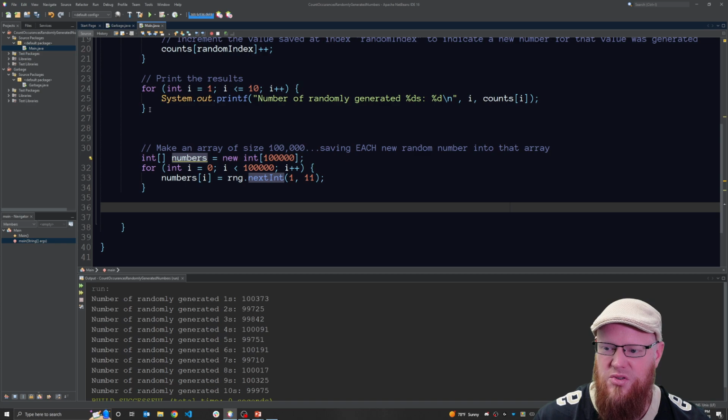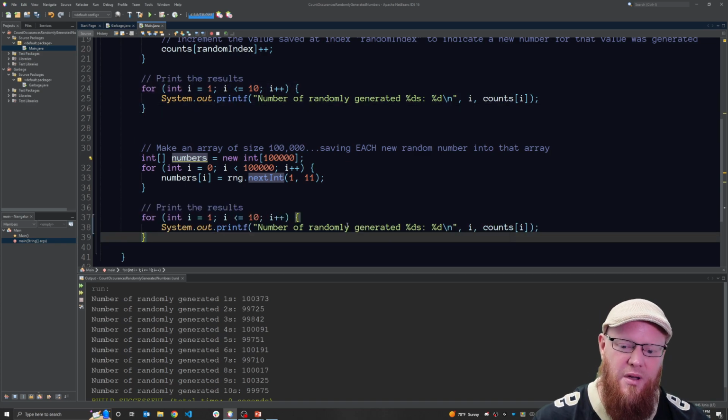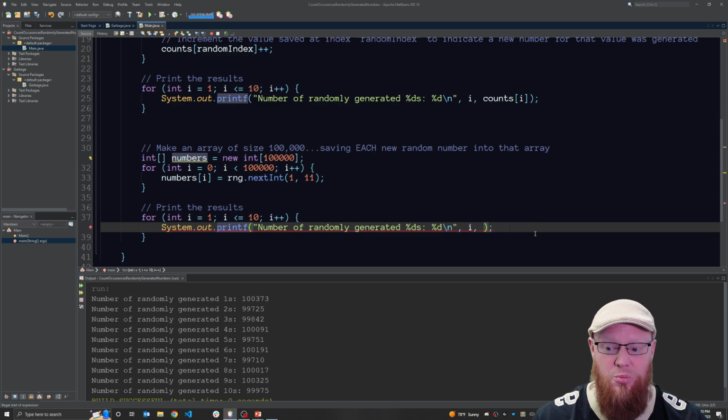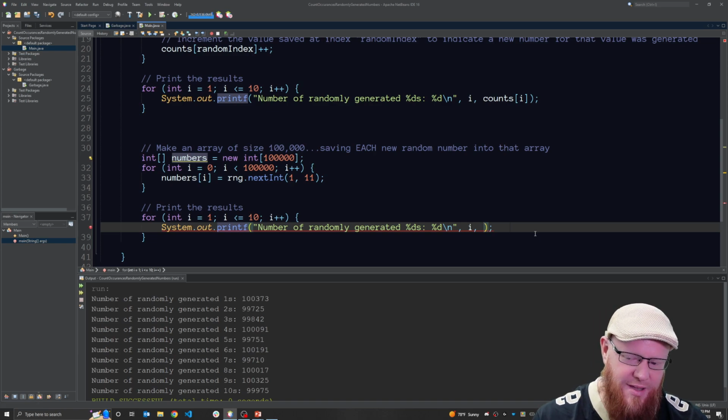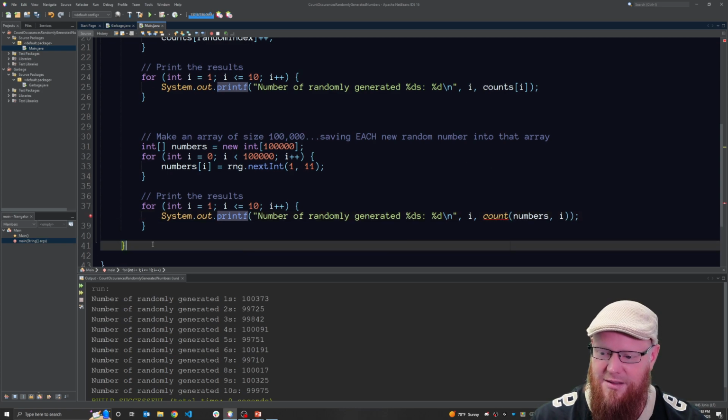If I want to print those same results, the number of randomly generated ones, well, that's going to be my I, but now I don't have this counts array. So what can I do? I'm going to have to somehow loop over this array numbers and count. It's going to be nasty. How about this? Count numbers I. That's just going to be a method that I'm going to have to go write.